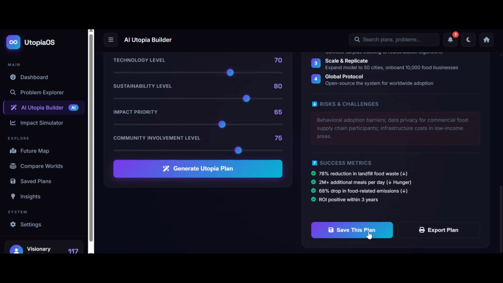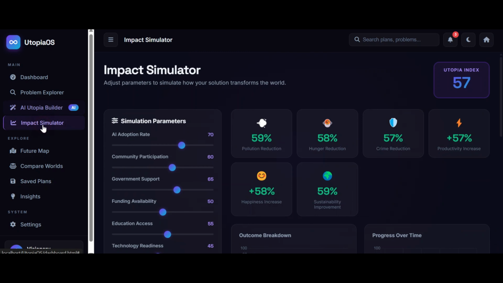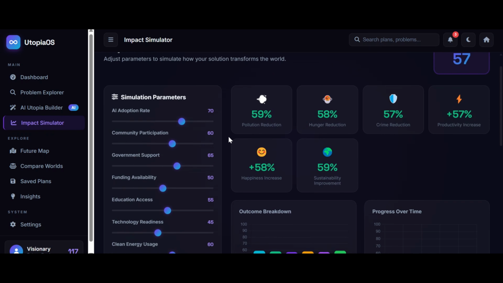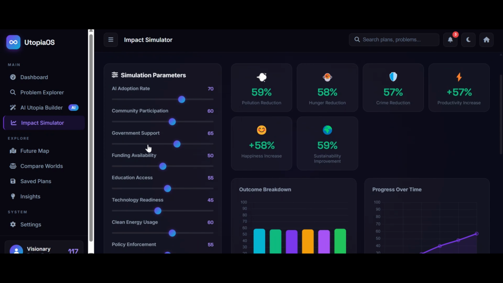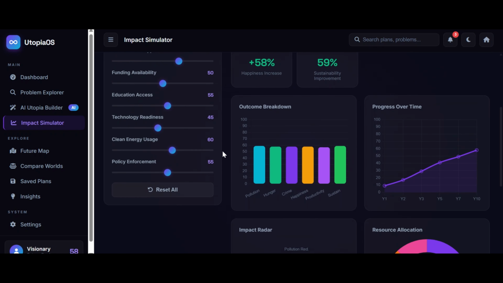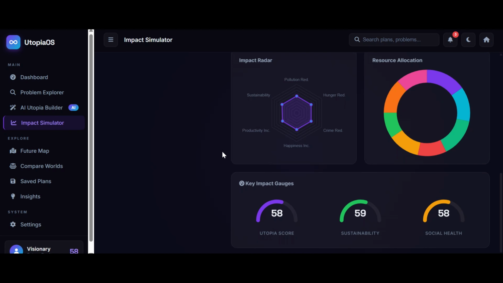Also, I can save the plan. Once I save it, I can find it later inside Saved Plans. But what I have next is the impact simulator. Here in the impact simulator I can reduce the simulation parameters wherever I want, and if I increase, it's going to be increased. I'm going to leave it default, but you can go ahead and change it to what you want.